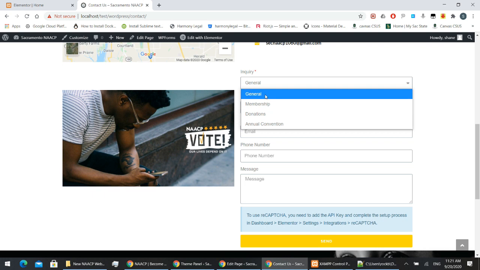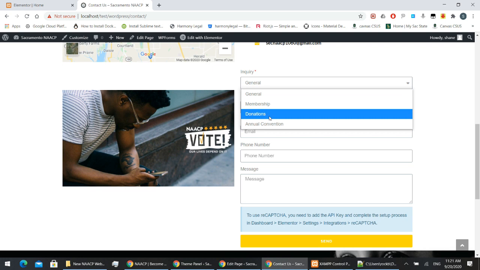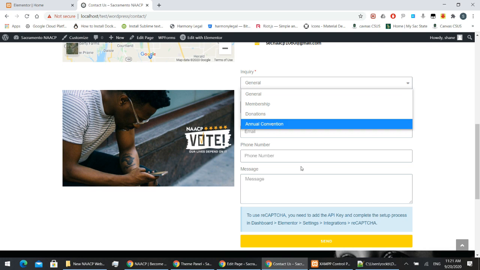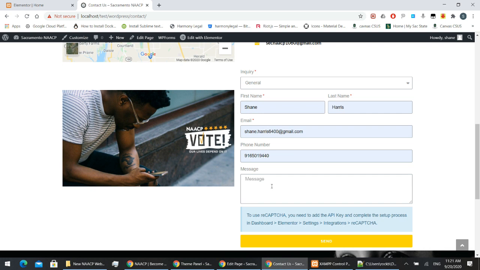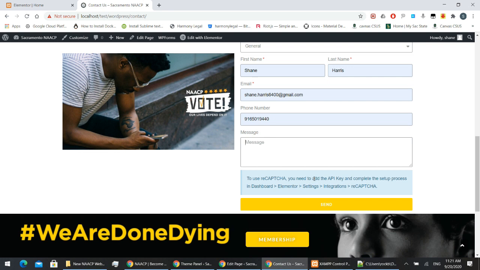contact us. Say they wanted to send an email to the NAACP and it wasn't a complaint form, but they wanted to say something to us, to someone, somewhere. Well, now they can just click on this and they can say what their inquiry is about. Is it about something general, membership? Is it about the donations, an annual convention? And once again, it will auto-populate their information if they put it in there. And then they can type in their message, whatever they want, and they would click submit.